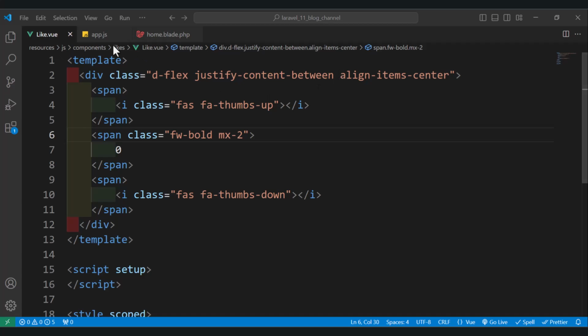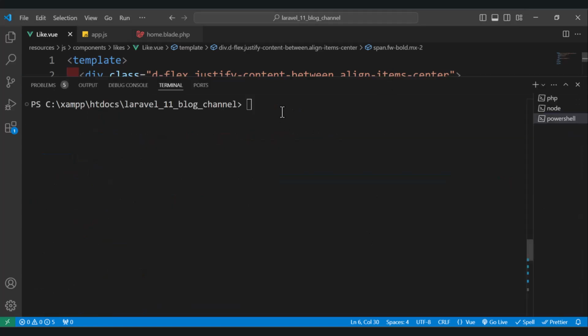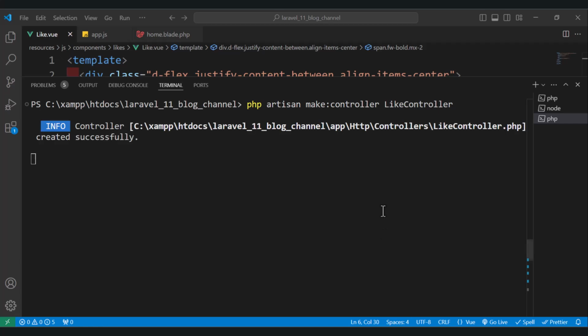So let's first create the controller. We need a controller for the front end, not inside the admin folder. So php artisan make:controller, and let's call it LikeController. Hit enter, and let's wait until it's done.